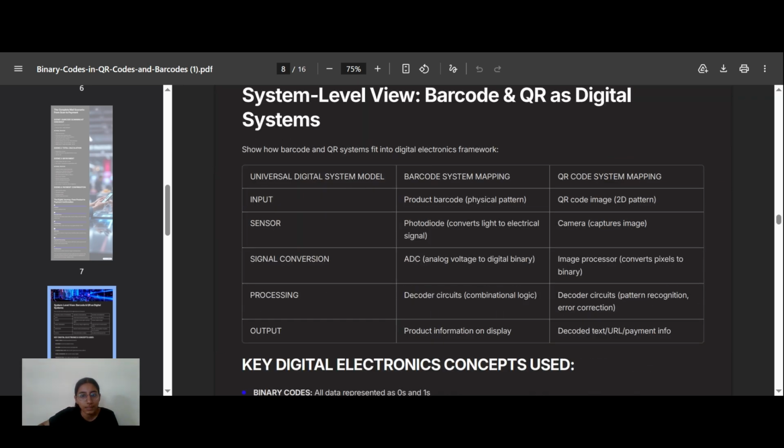Now we'll see the difference between barcode and QR code. Your input is the product barcode physical patterns. Here it is the image which is 2D. Here barcode is 1D. Sensor: here we use photodiode and here we use the camera of our phones to scan the QR code. Signal conversion: here ADC is used, which is analog voltage to digital binary, and here image processor converts pixels to binary.